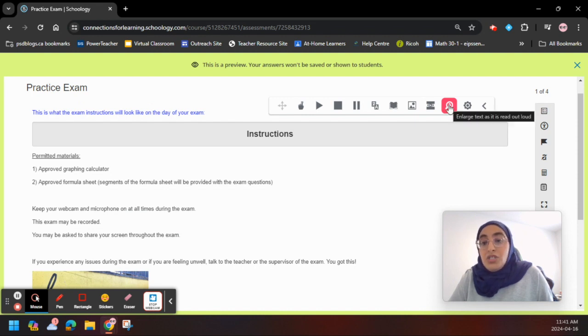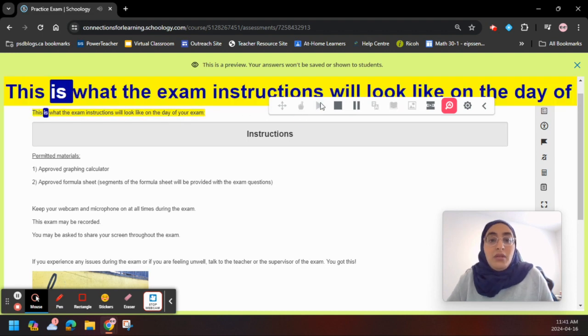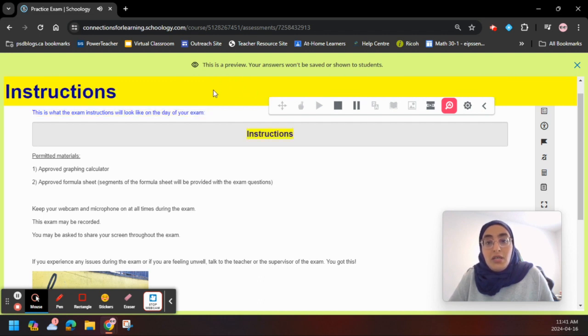And this is the enlarged text as it is read aloud option. So when we were using the reader, you may have noticed that there was text on the top that was enlarged. That's because we have this selected. If we deselect it and then have it read aloud, this is what the exam instructions will look like. You see how it doesn't show it at the top? Now let me click on it and play again. Oh, hang on. There we go. Let's try it now. This is what the exam instructions will look like on the day of your exam. So you see it at the top there.